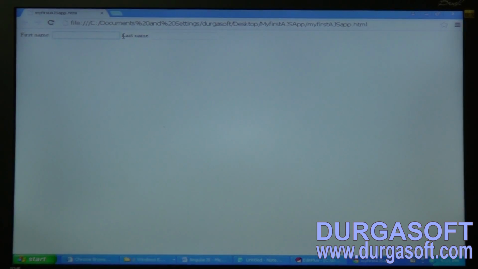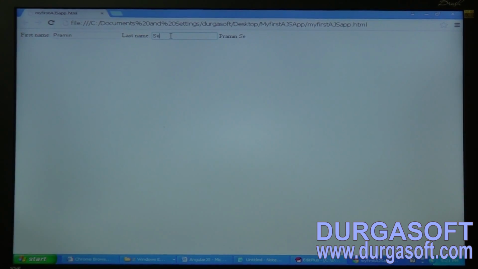So see, we have two text boxes. I entered the first name. See, instantly you are getting the output. The last name. See. So this is the awesome facility by AngularJS, which provides instant output as you type in the text box.